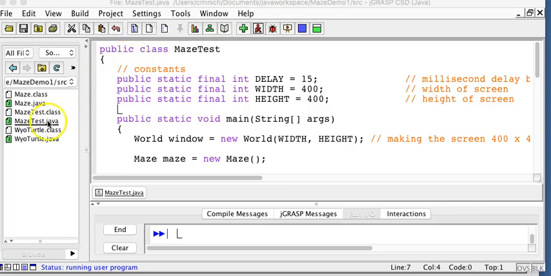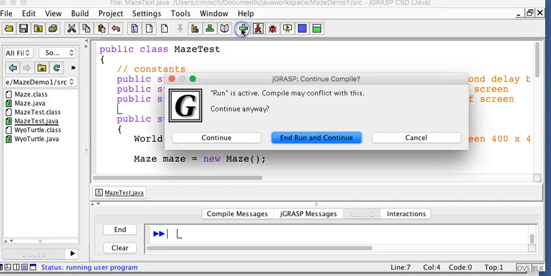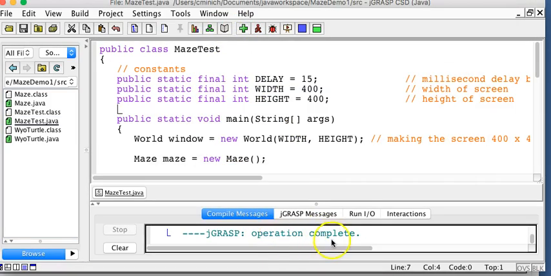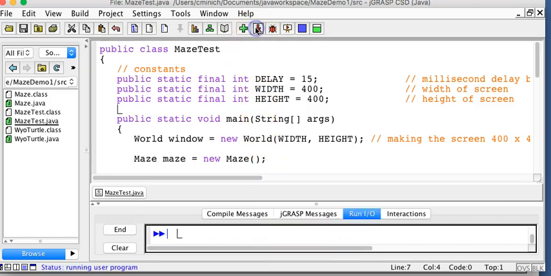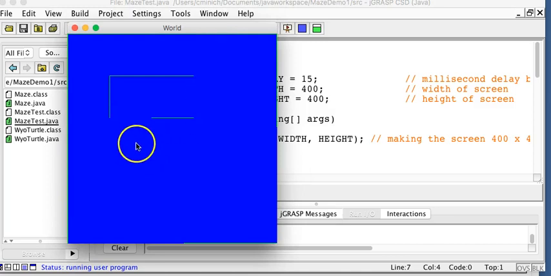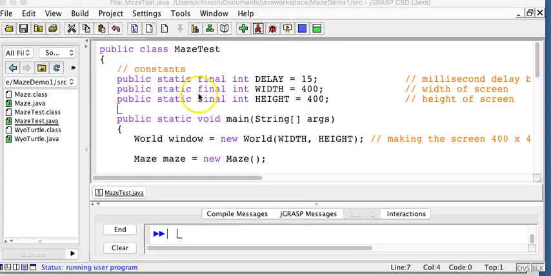So here we have this program that happens to be called Maze Test, Maze Demo 1, something like that. I'm compiling it. It has no errors, operation complete. I'm going to execute it, and here's what it does. It sends a little turtle partway through a very crude, limited, primitive maze, and so be it. So let's say you want to know why it works the way it does.